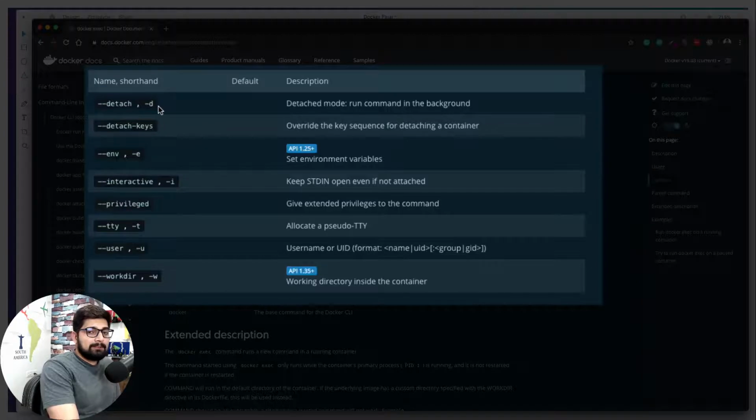We can see there are two variants of the option in some of them: you can write the full word by using --, or you can use just a hyphen and the shortcut for that. So we have this detach mode, which runs the command in the background. And the one that we have been using is the interactive one: keep standard input open, even if not attached. It means just keep it open; I will pass some commands and show me the output of that.